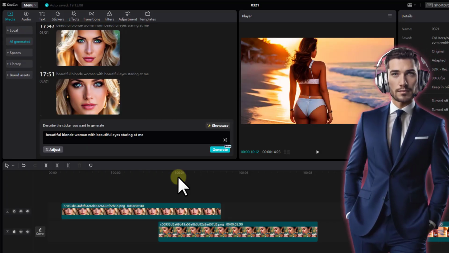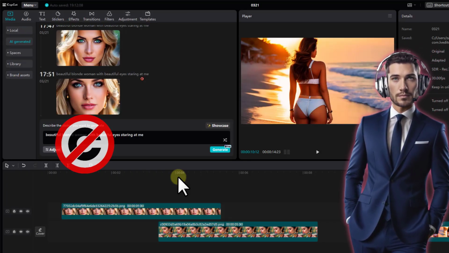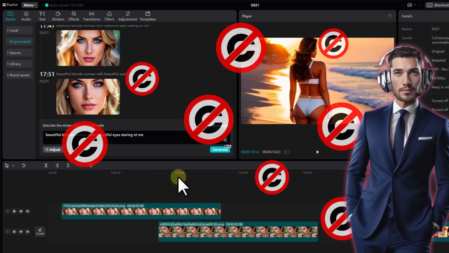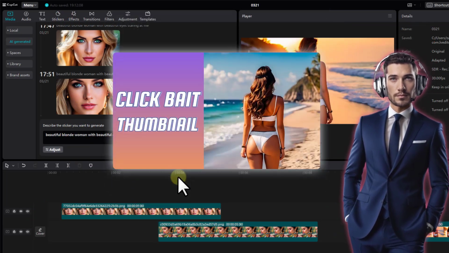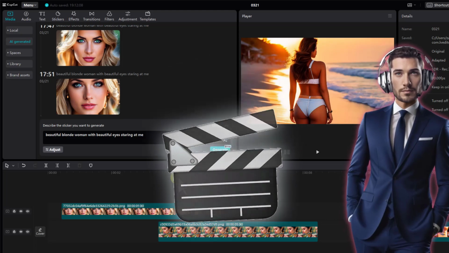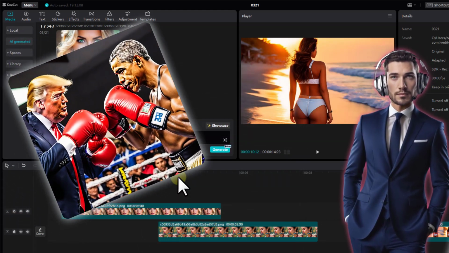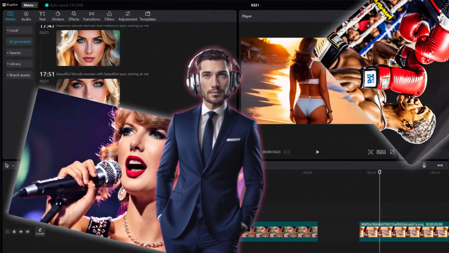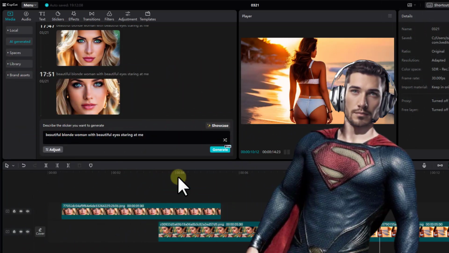One reason AI generated images are so powerful is that they are copyright free. You can use them freely for your thumbnails, for your videos, for your backgrounds, and for images you want to add to your backgrounds, you can cut things out and have them flying across your backgrounds.